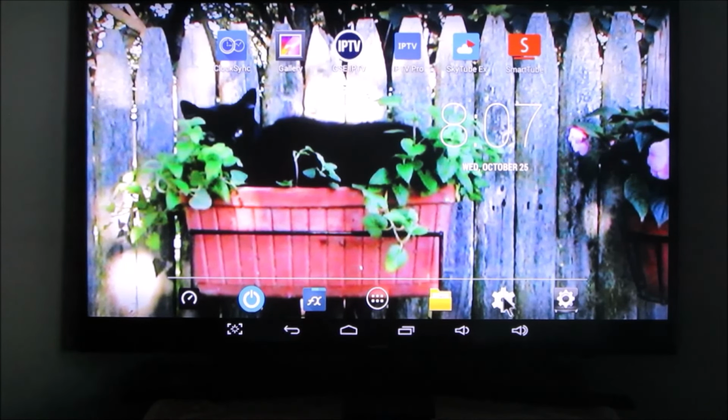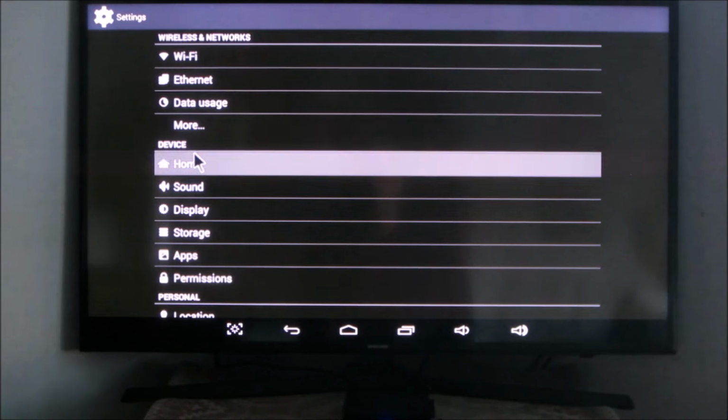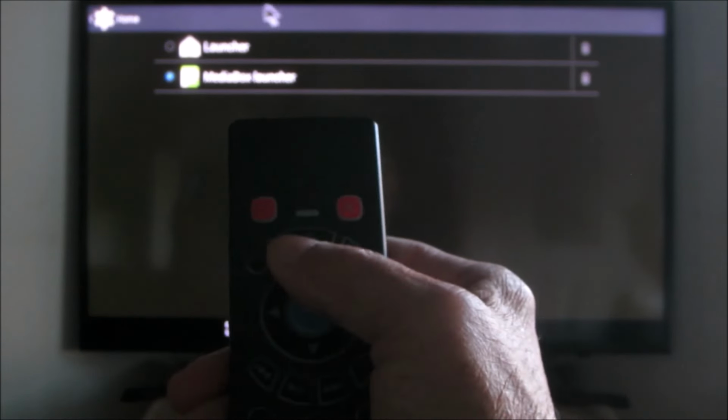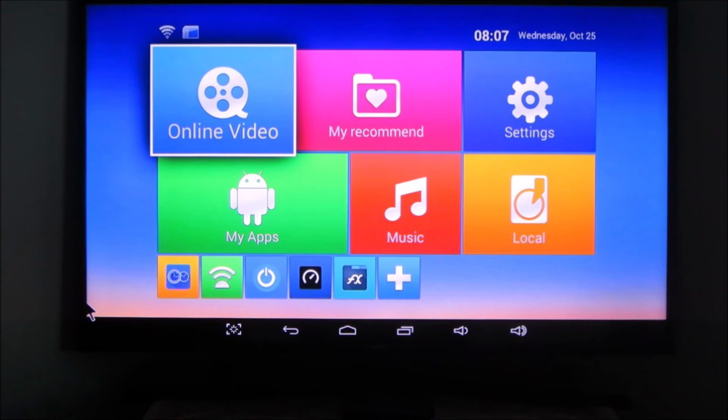So I'm going to go to Settings, Home, and this is your phone launcher. The one that most people are using is still this one. I'm going to press the Home button now on my remote. I'm pressing Home. And that returns you to the familiar Media Box launcher, which this just doesn't do very much for me.